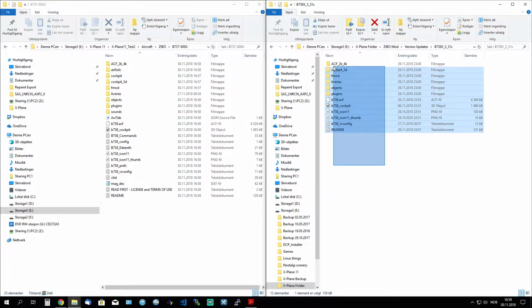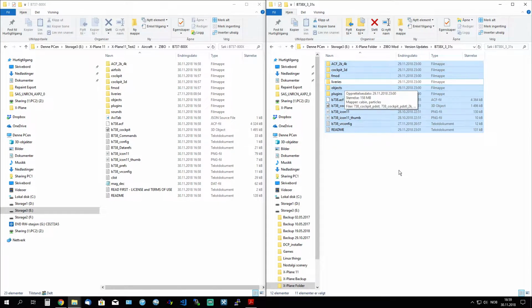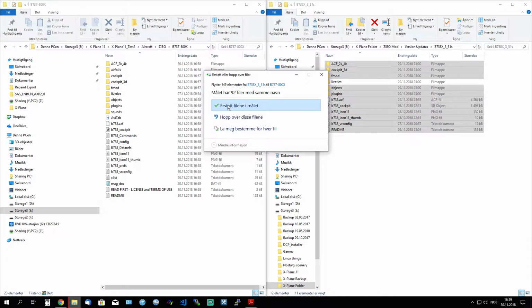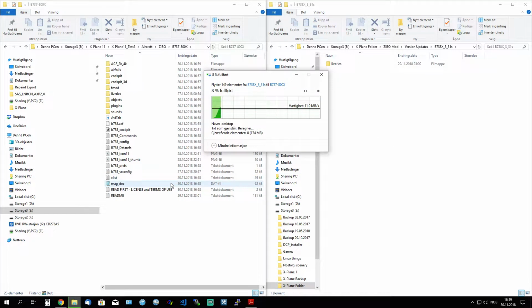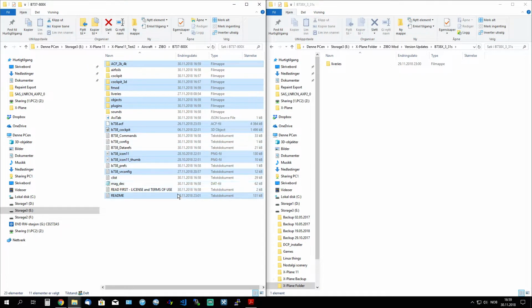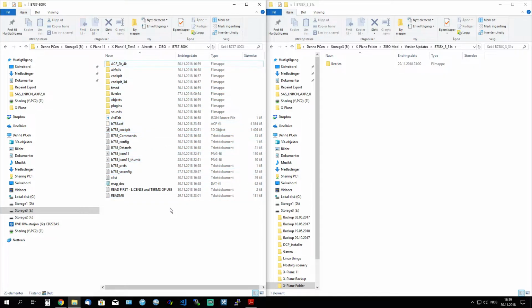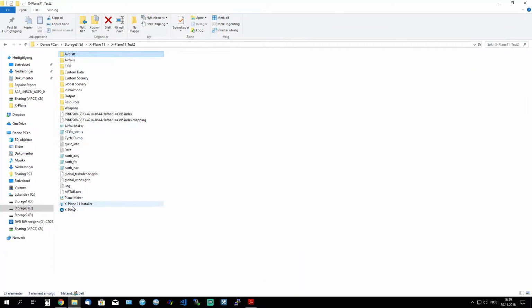So that said, we'll take this, deselect the libraries. We don't need it because it's already there. And we copy that over to this folder. Did I copy? Okay, this one. And we'll replace all the files already in. In this case, we moved, so it doesn't matter if you move or copy. Okay, so when this is done, all you need to do is open up Zibo, open up X-Plane.